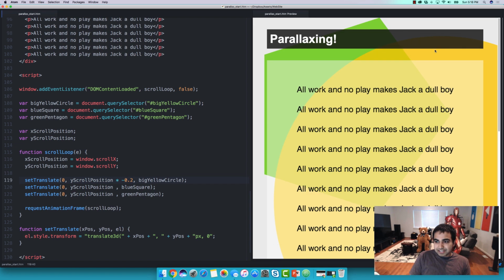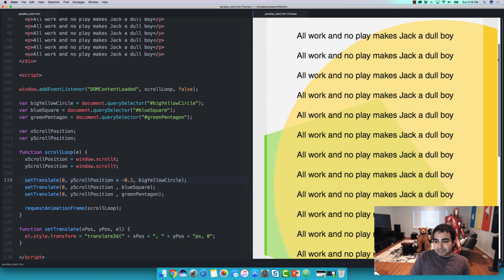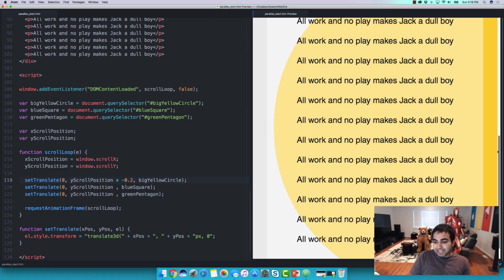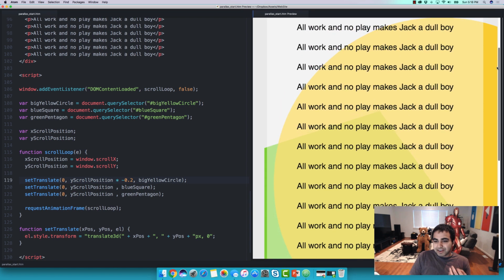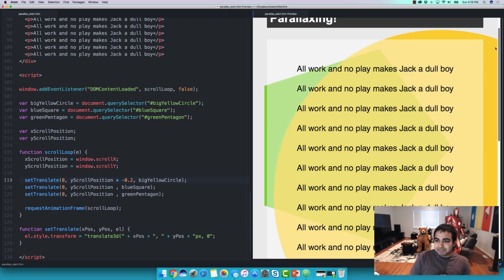And once I've done that, notice now how our blue yellow circle moves. It is no longer moving as rapidly up and down the page as it did before, but it's basically moving at a fraction of the speed it was by default.